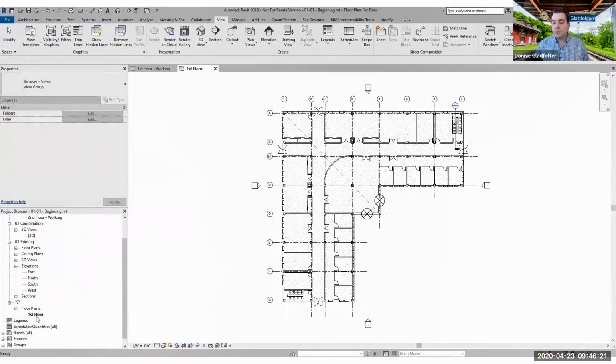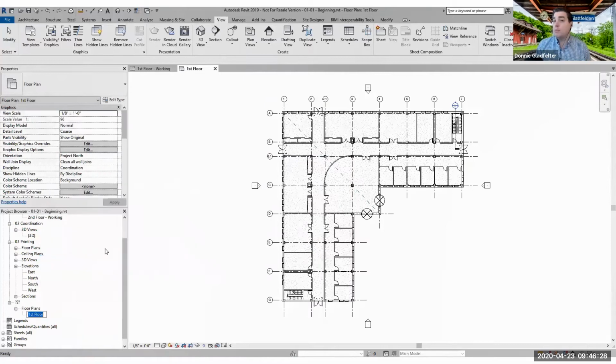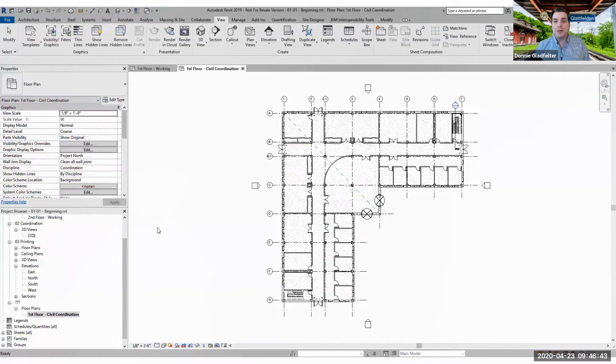So first things first, we're just going to create a new view. It'll just be on the first floor. And we're going to try to clean this up in a way that will make it a bit more usable to the civil engineer. Now, to make this a little easier for me inside of Revit, we're just going to call this something like first floor civil coordination. You can name this whatever you'd like, but this is just for your own bookkeeping purposes.